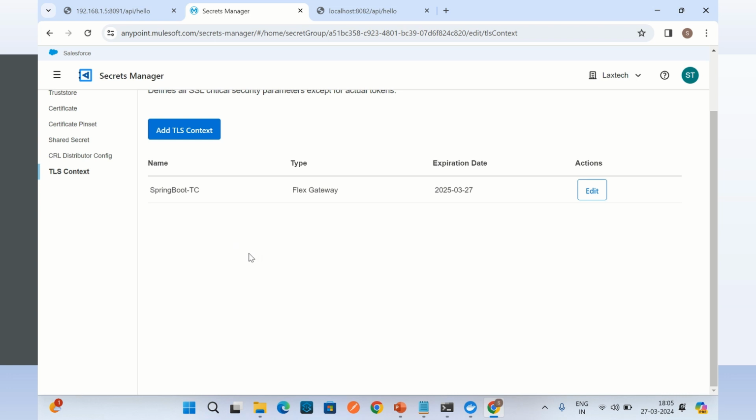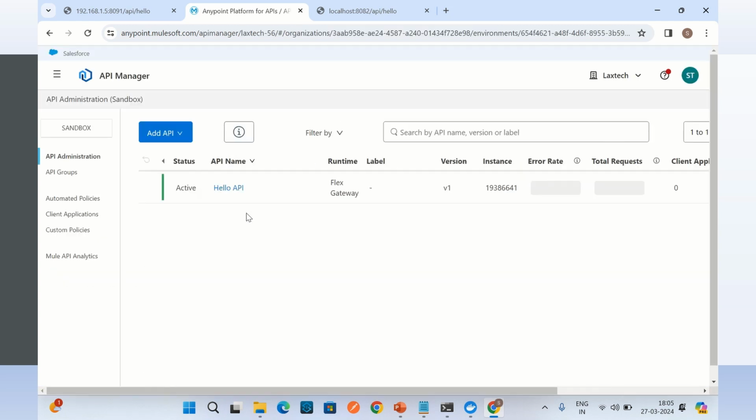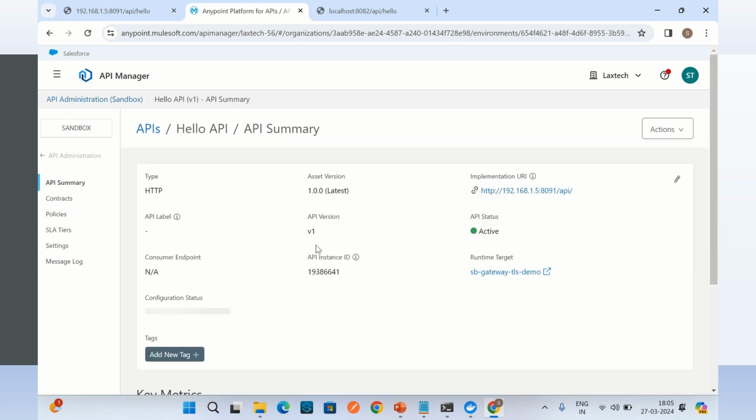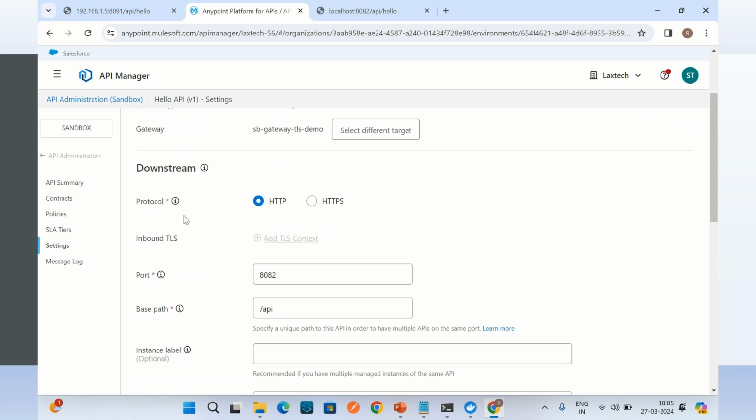Now I will add this TLS context as an inbound TLS context to Hello API. I will go to the API Manager. Now I will go to the Hello API settings, and here protocol is HTTP and inbound TLS is disabled. So we want to use HTTPS. So I will select HTTPS, and now inbound TLS is enabled.